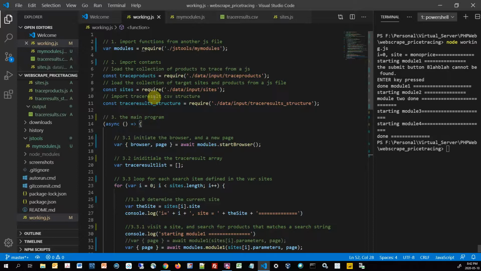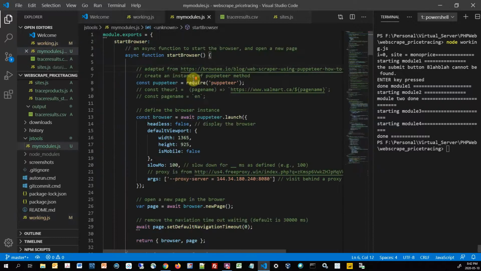So in this working file, we'll need to import these modules, these functions. Actually, it's very simple. You just set a var and call it modules, for example, and then you can require, and you put the path and the name of my modules JS there. That way it is going to load everything from that JS file. It's just that for each of the functions, you have to give a field name, just like what we did for importing this constant data.